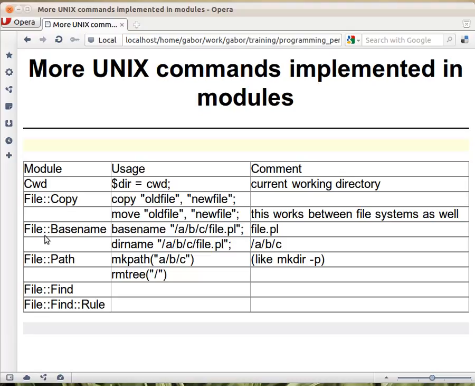Then there is a module called File::Basename that works on the strings. It doesn't access the file system actually. So if you give it a path to a file, it will return the name of the file and not the directory. On the other hand, there is the dirname function that will return the path to the directory and not the file name. Again, these don't touch the file system. These just work on the string itself.